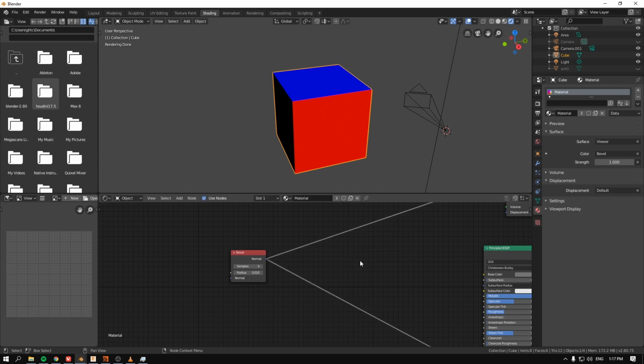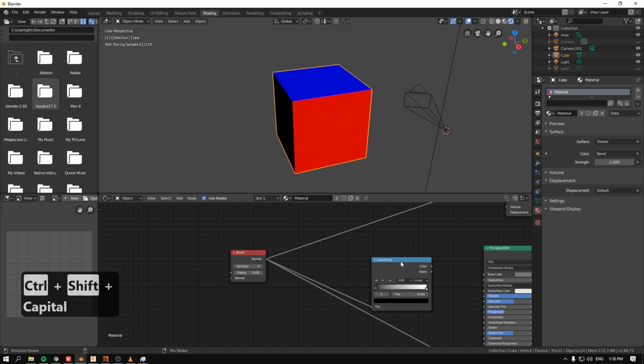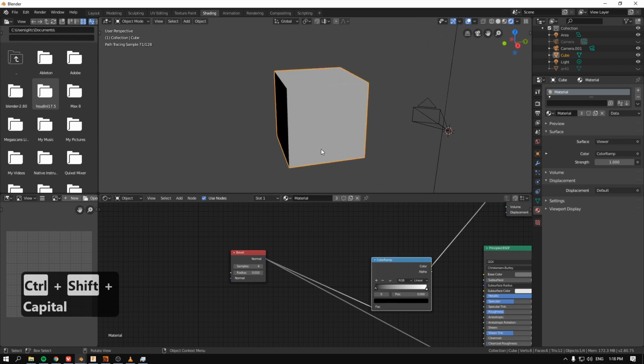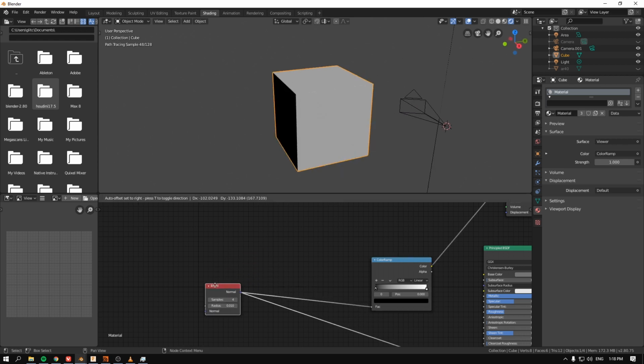First, we can get this information into a ramp. So, whoops, I press search, start typing color ramp, and we have the ramp. Now, if I connect this and Control Shift left click on the ramp, as you can see, nothing great is actually happening.